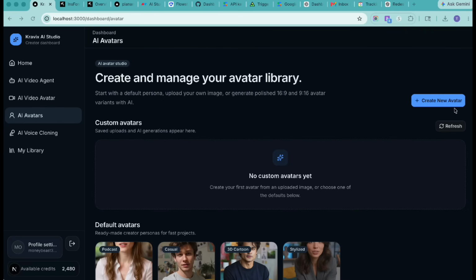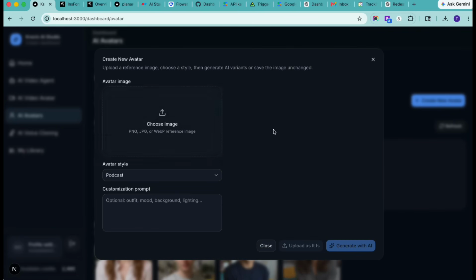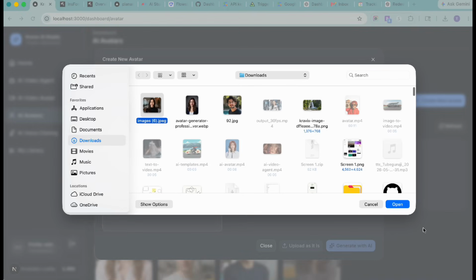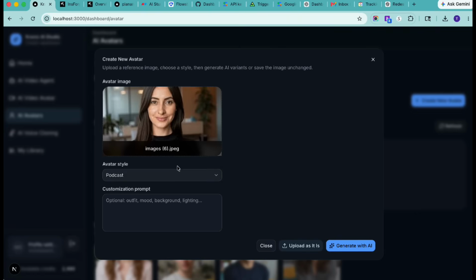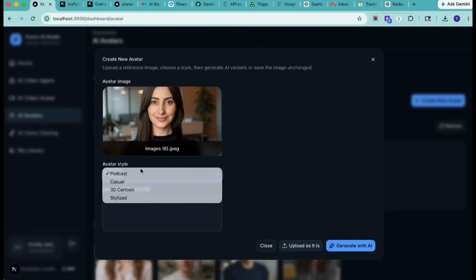A few moments later, once the changes are implemented, let's test this out. So I will go to this create new author, and it will open the dialog. Now we don't have that loading indicator. Then choose the image. I already have the image for testing. I choose the one. Then you can select the author style.